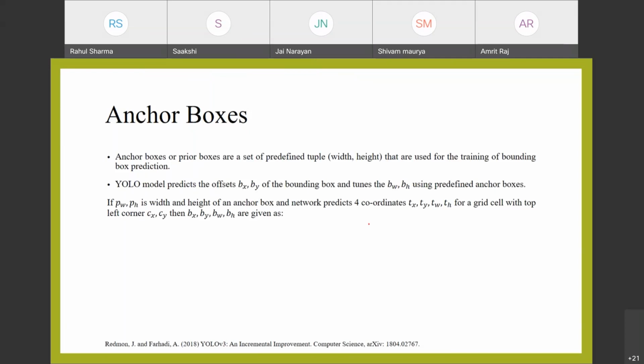Anchor boxes are given during training, saying that yes, these are the anchor boxes that the YOLO algorithm should fine-tune to generate the bounding box on a given image. And how it will generate the bounding box depends on these. So let us say that Pw and Ph are the width and height of an anchor box. We already saw that the YOLO algorithm generates these four coordinates, tx, ty, tw, th, for a grid cell. And let us say that for that grid cell, the top left corner is Cx and Cy.